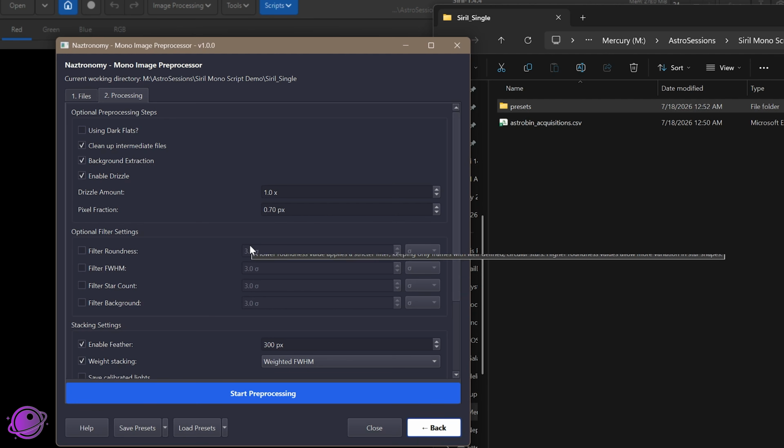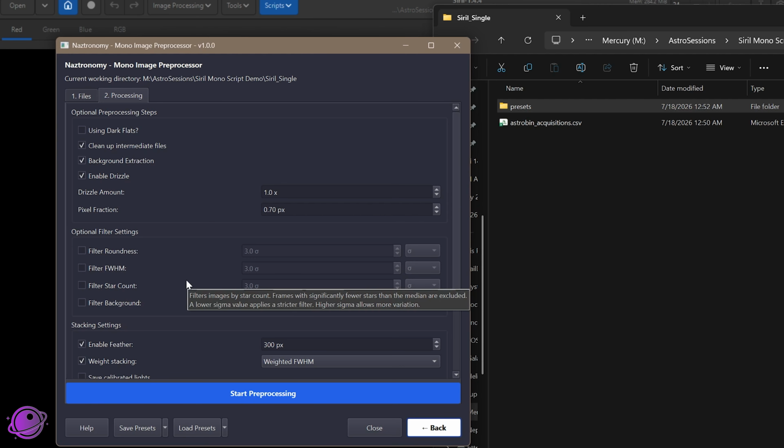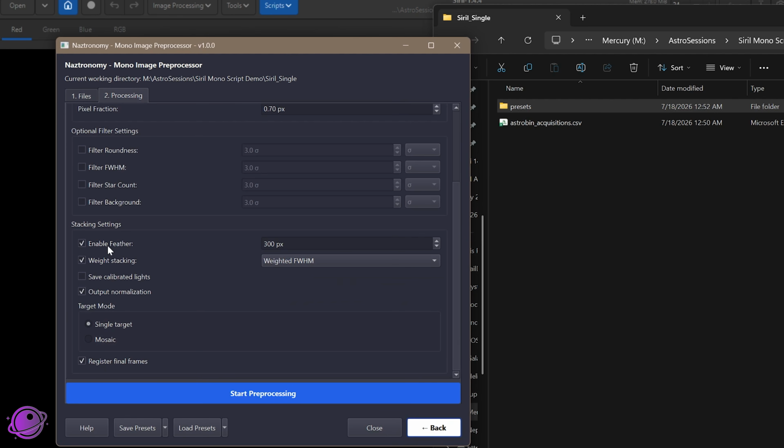So my recommendation is always to use something like the blink browse sort filter script, which is another Python script written by Adrian, who is one of the Siril developers. Use that, filter your files, and then include them in this script here. Feathering is a great idea if you are doing mosaics. I'm not doing a mosaic here, so I'm going to check that off.